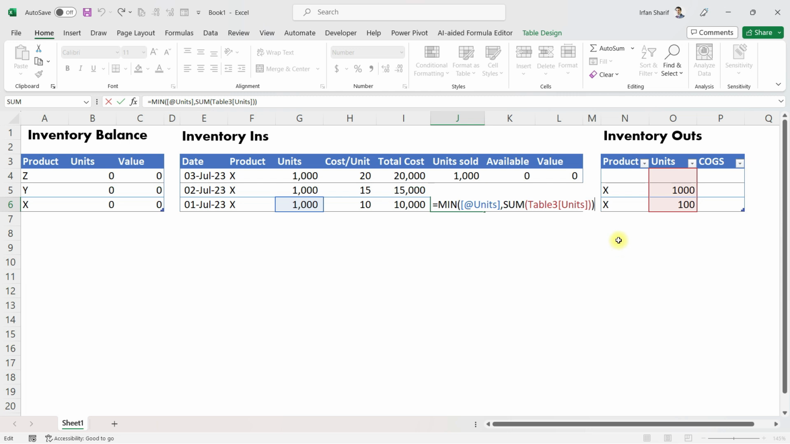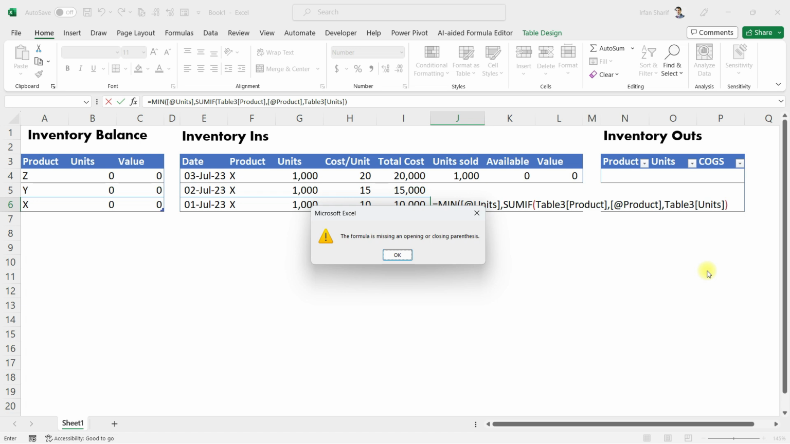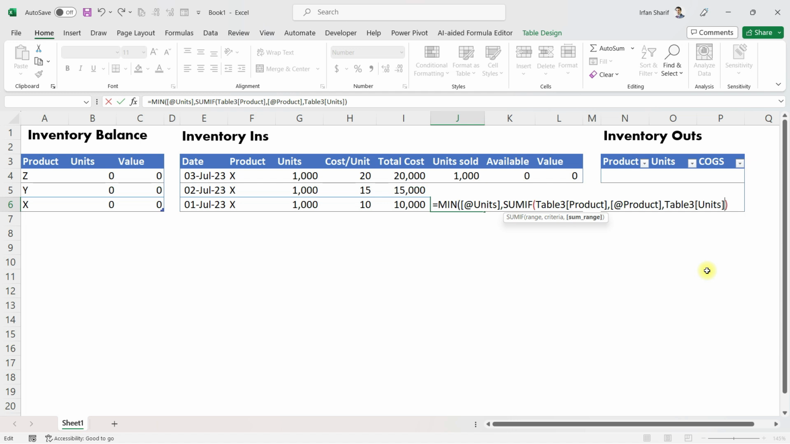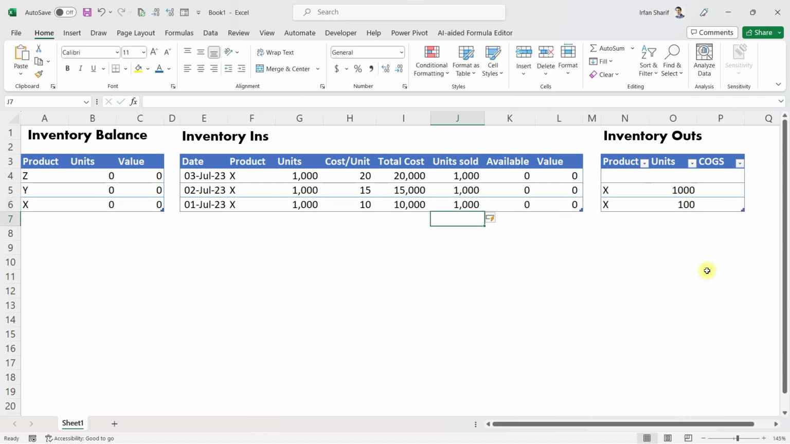So we cannot simply use a sum function like that. Rather, we have to use a SUMIF function where the product matches this product here. So I will delete that again, and say we need a SUMIF where in this range the product matches this product, then sum all of these units. Now close the bracket and press enter. It tells you that you have one parenthesis to close. Yes, let us close that and press enter.